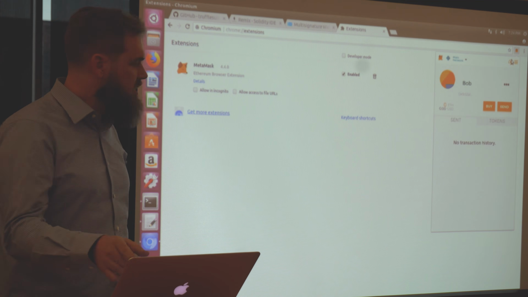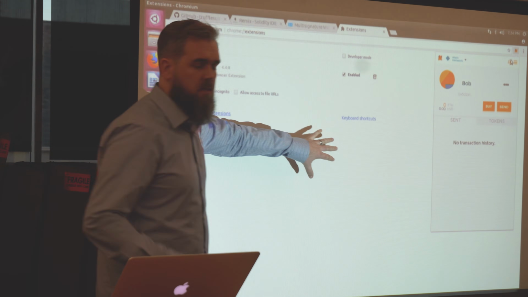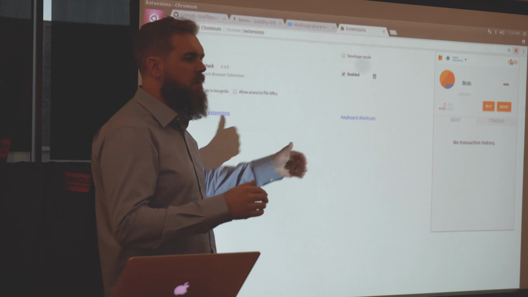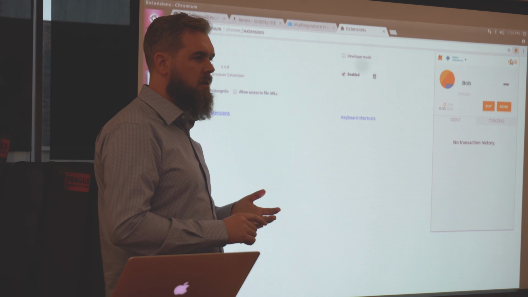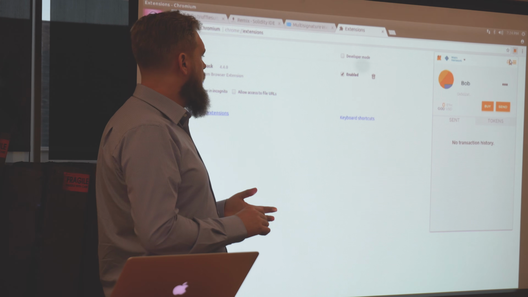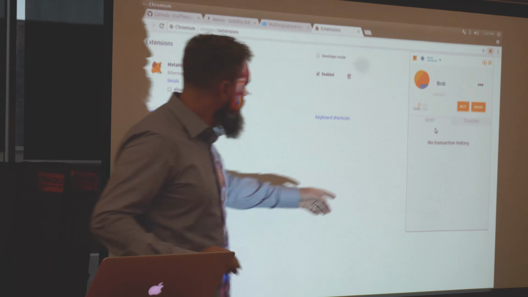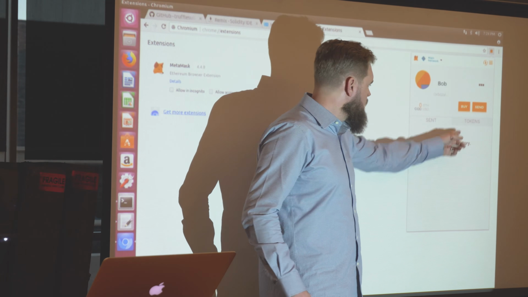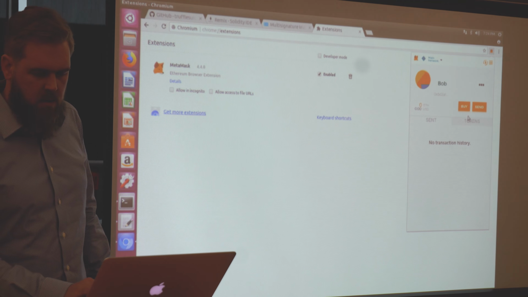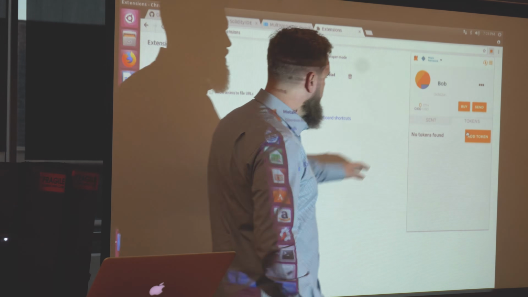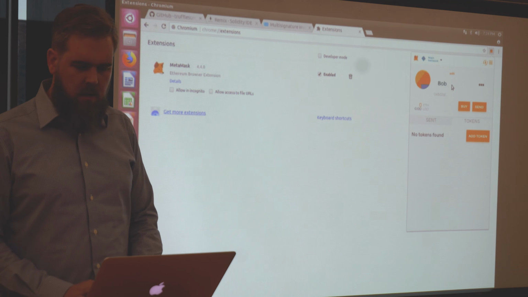So now this extension is injecting into every page you visit, once you've logged in, information about the Ethereum network you're connected to, the account that you're currently logged into, and tracks all the transactions that this account has done, as well as which tokens this account has and what their balances are. So right now there's none of that going on.